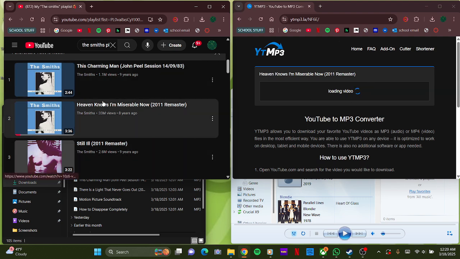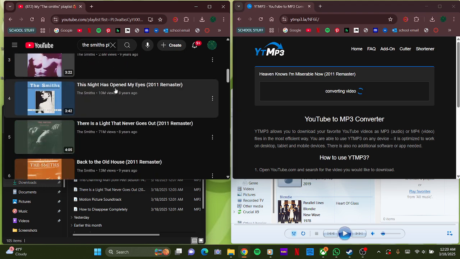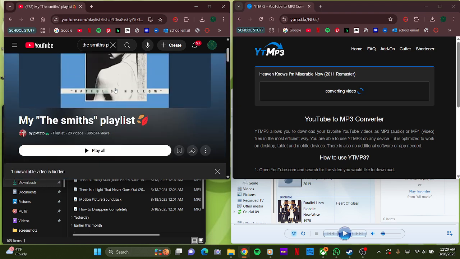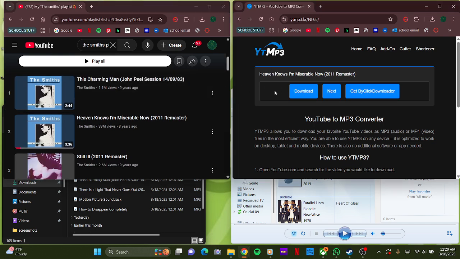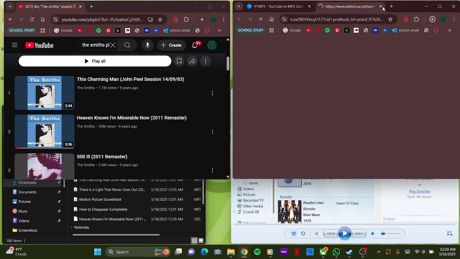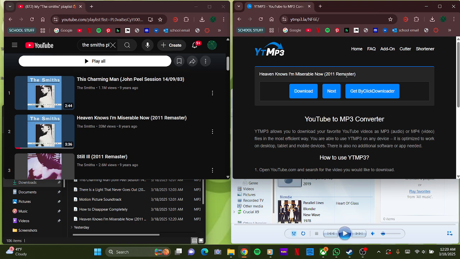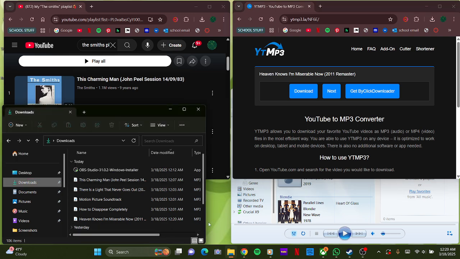While that's converting, you can also start searching for new songs that you want. I just chose the Smiths because I wanted some of the Smiths songs. But it's gonna pop up like this, and you're gonna hit download. Some random link is gonna pop up, and you're just gonna close it and then go to your files.